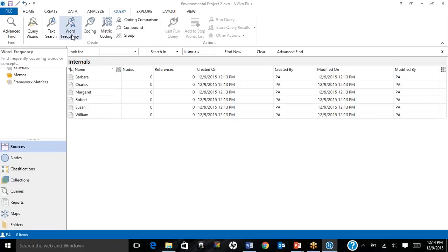Word frequency will give you information about the words that they use and the number of times that they use them. Right. Remember that this interview is for finding out from participants their perception about the changing environment in their locality, where they were located. So you might have to think about some of the words that they might use, and then see how many times they use those words. So you click on word frequency.